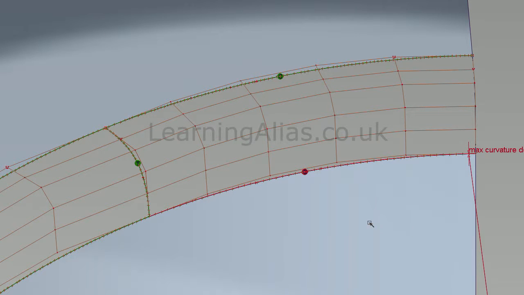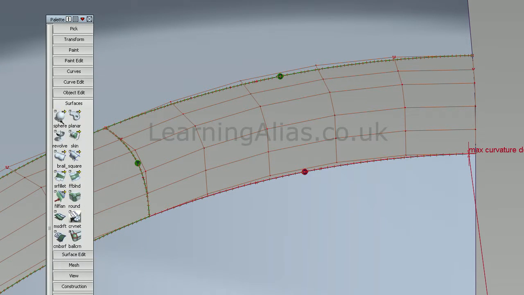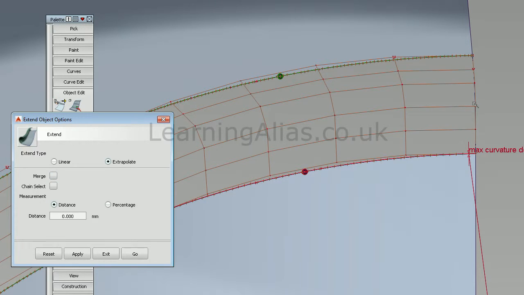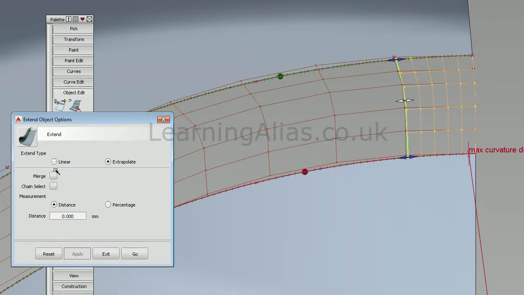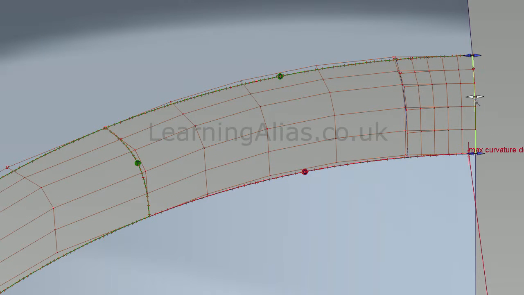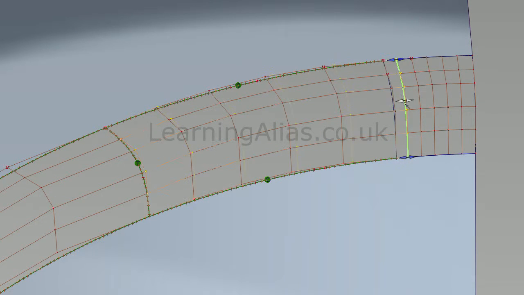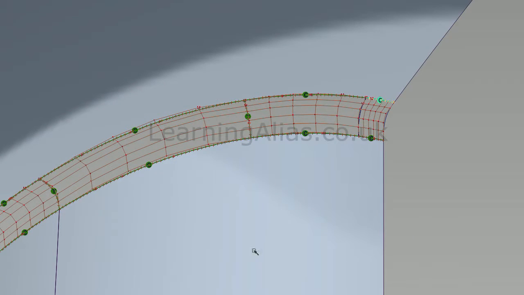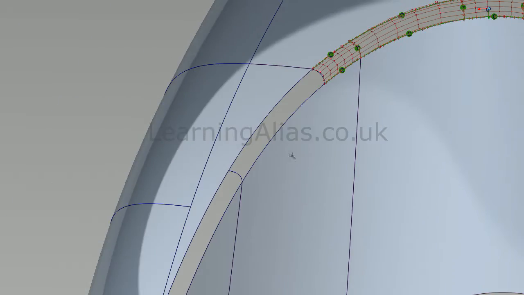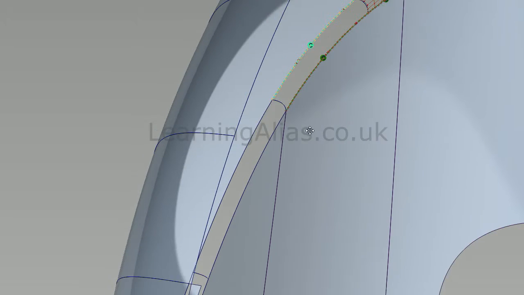Here we have a spike in our comb, so I'm just going to break this surface up using the Extend tool with Merge Off. Just break it up to about there. And now with Merge On, do the same and snap to that surface. There we go. And just use the continuity evaluator to make sure we have tangency along the surfaces and curvature along the main surface boundaries.